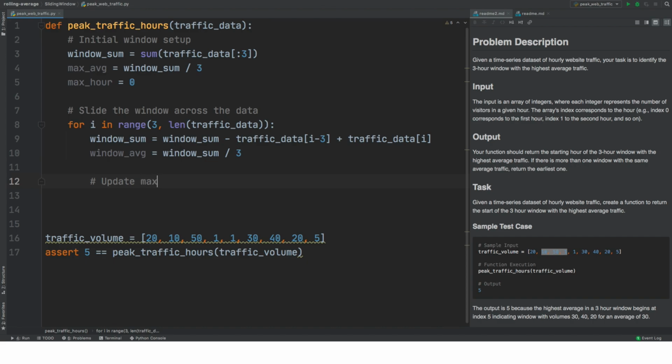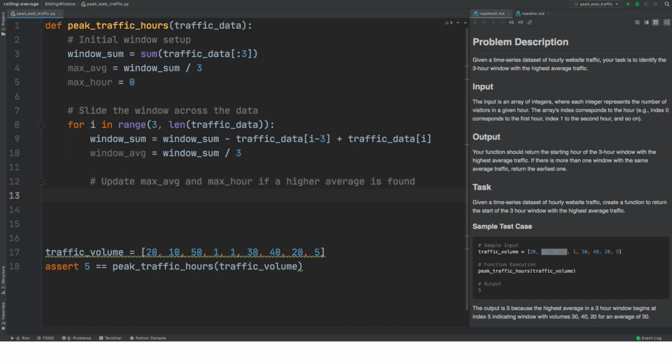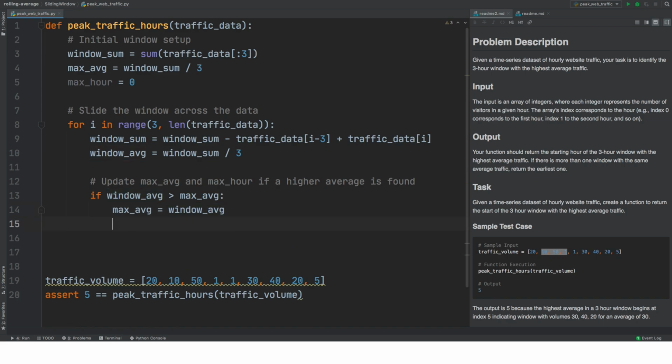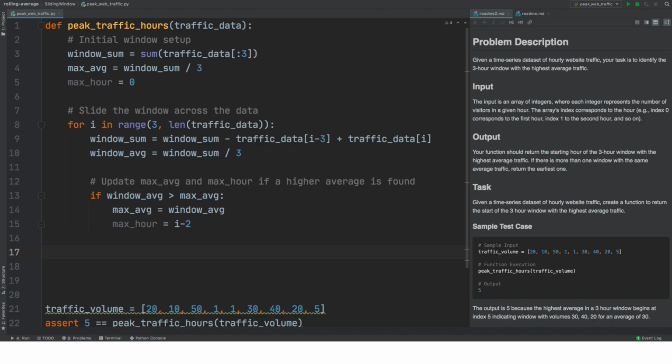So we want to update the max average and max hour if a higher average is found. How do we do that? If the window average, this is our current window average, is greater than our maximum average found so far, then the maximum average is going to be equal to the window average. We're just updating the max to be the current window. And then we also want the index where that happens, because that's what we're going to return. That's going to be at index i minus 2, right? Because if we're looking at this window, our i value is at the rightmost side of the window, so we want to go 2 back to get the index at the beginning of the window. So that should update it. We'll slide over the whole list, and then we'll return the max hour.